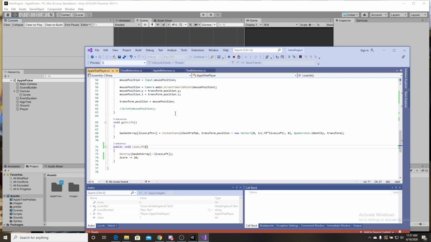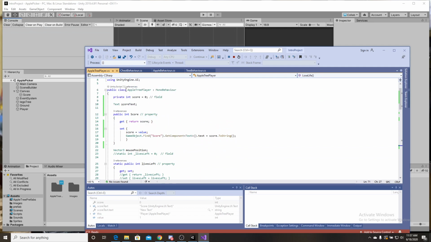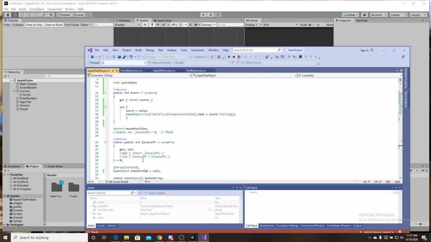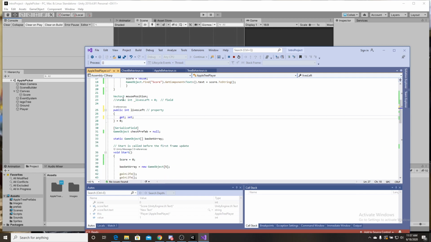Let's go to Apple Tree Player again, and we'll even clean this up. One more thing. Where was it? Lives left. Oh, well, okay. There's only 1 lives left. I don't know. We should really just make it lives left. And this is also using a getter and a setter. All right. So if we needed to do anything fancy with lives left, that's where it would be happening.